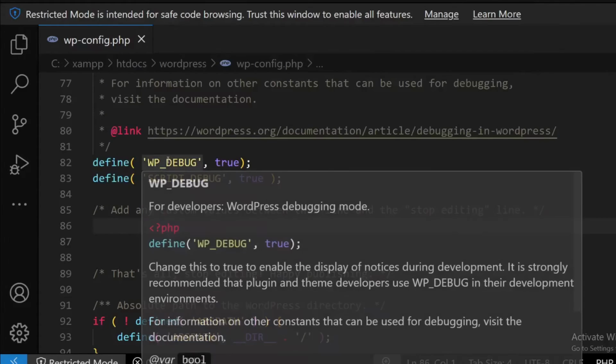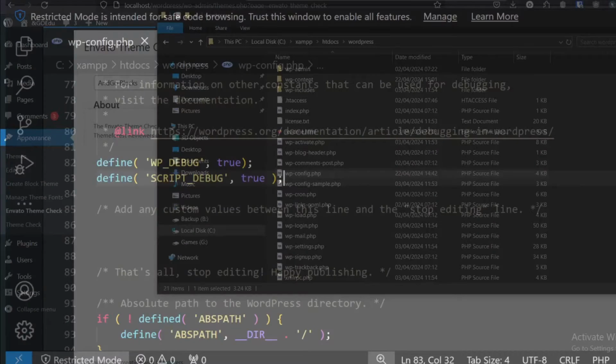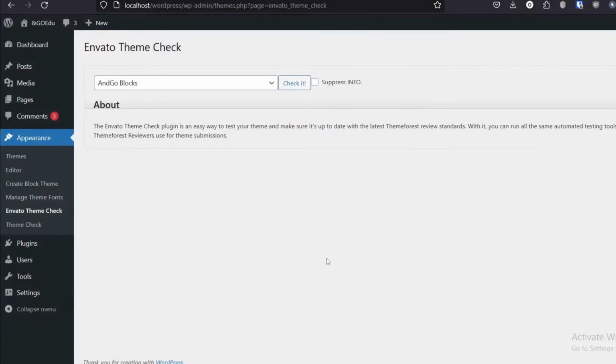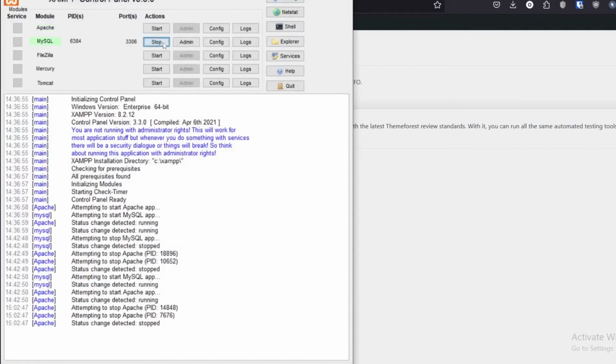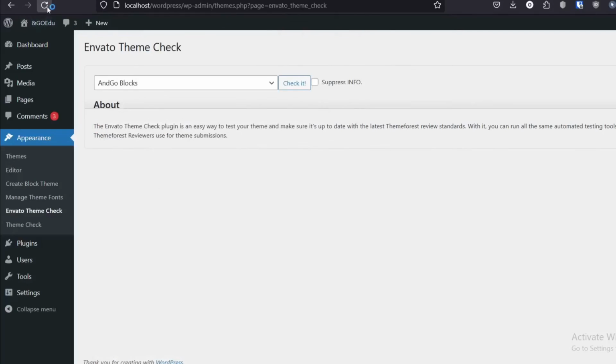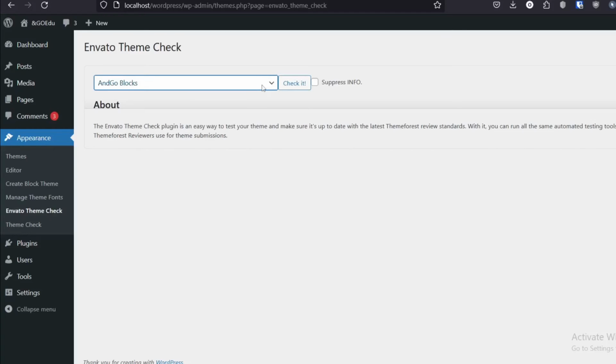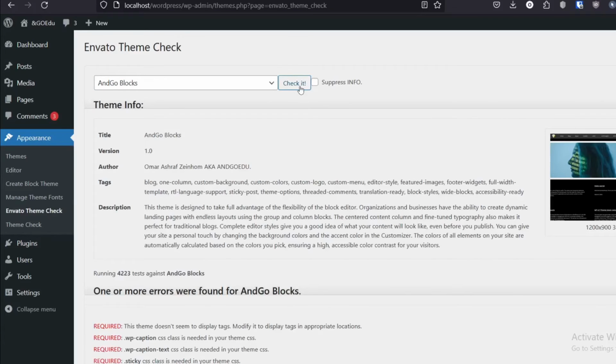So that is pretty much it. Just make sure to enable these and close your wp-config. If you do make changes to your wp-config, make sure you restart the server. We're going to restart that server, refresh the page, and then select whichever theme you would like to review, the theme that you want to sell on Envato, and then click check it. It's going to take a moment or two.